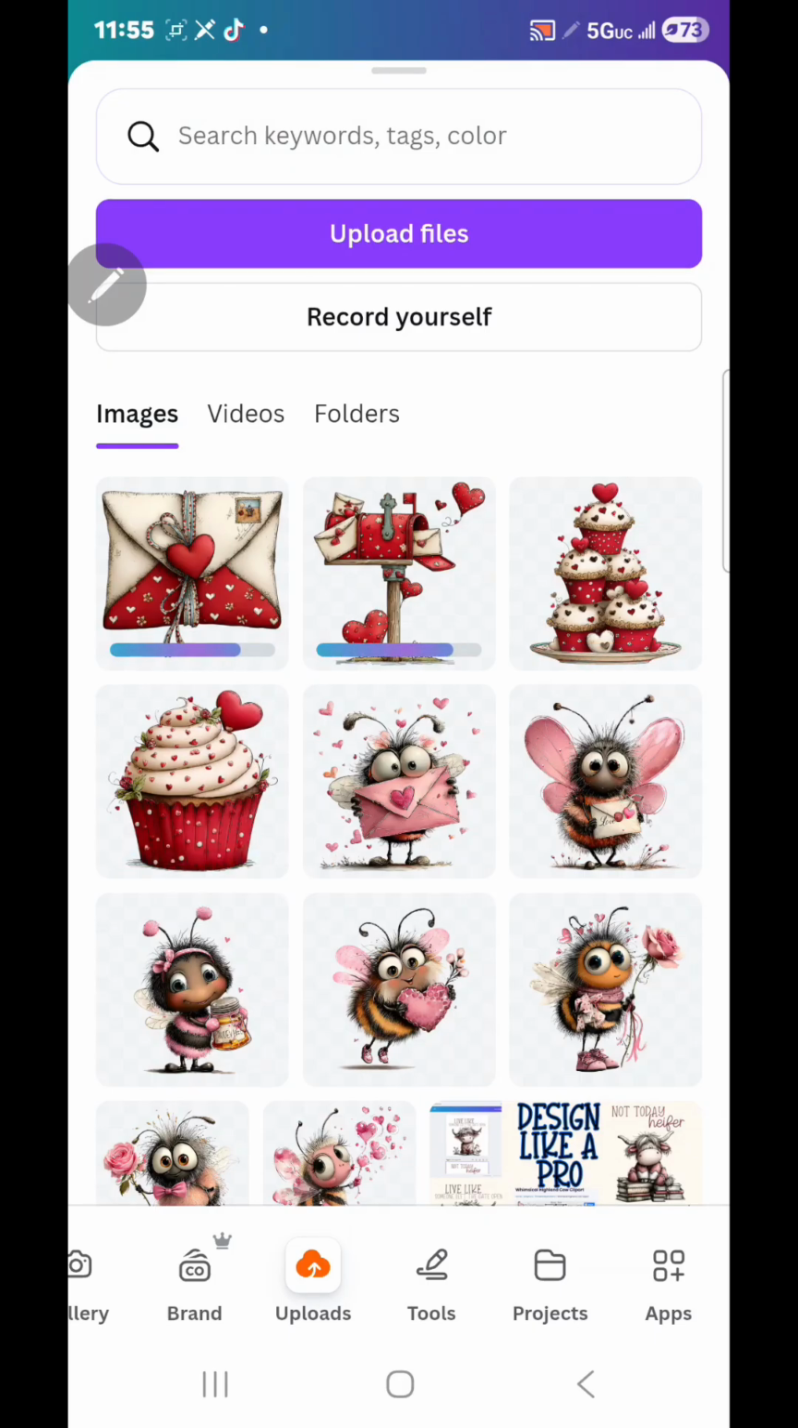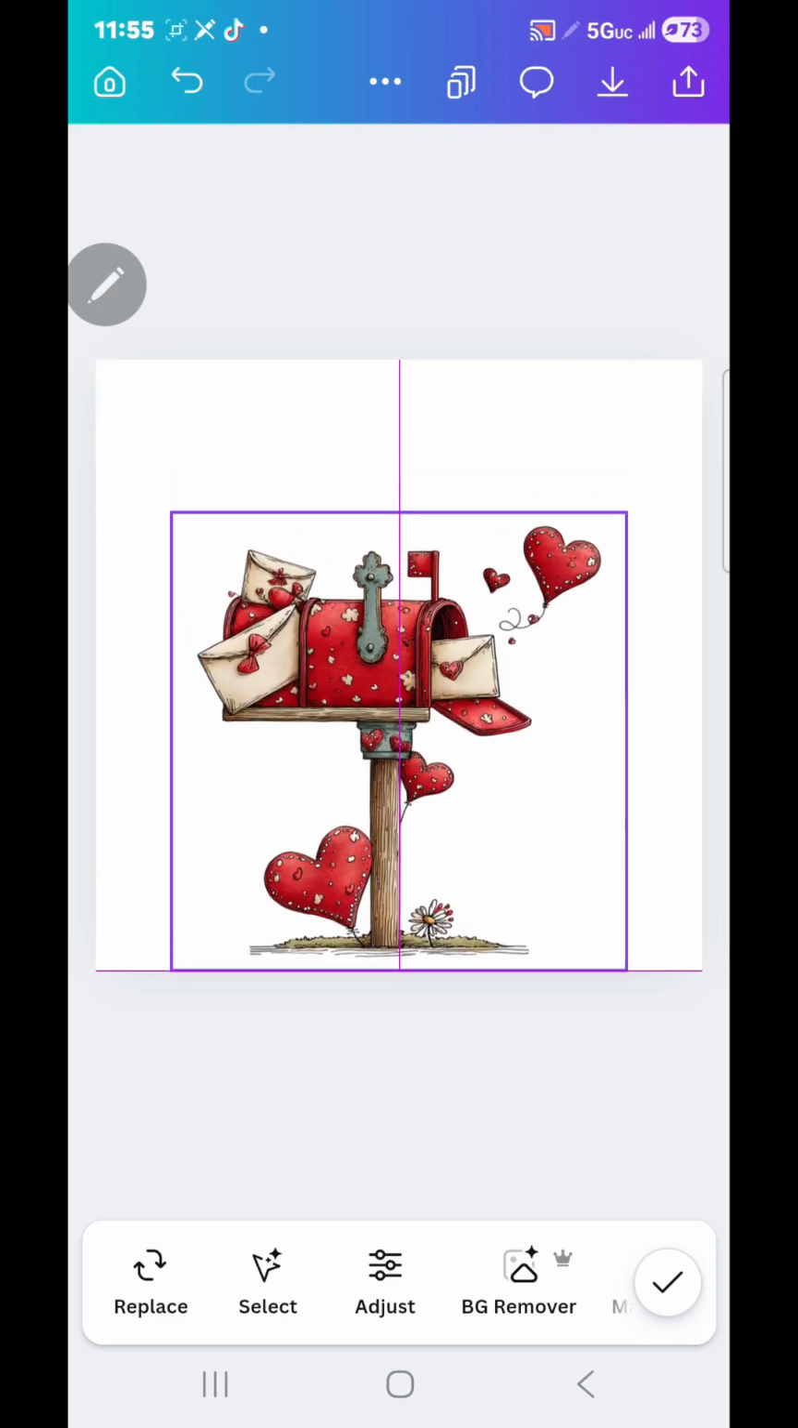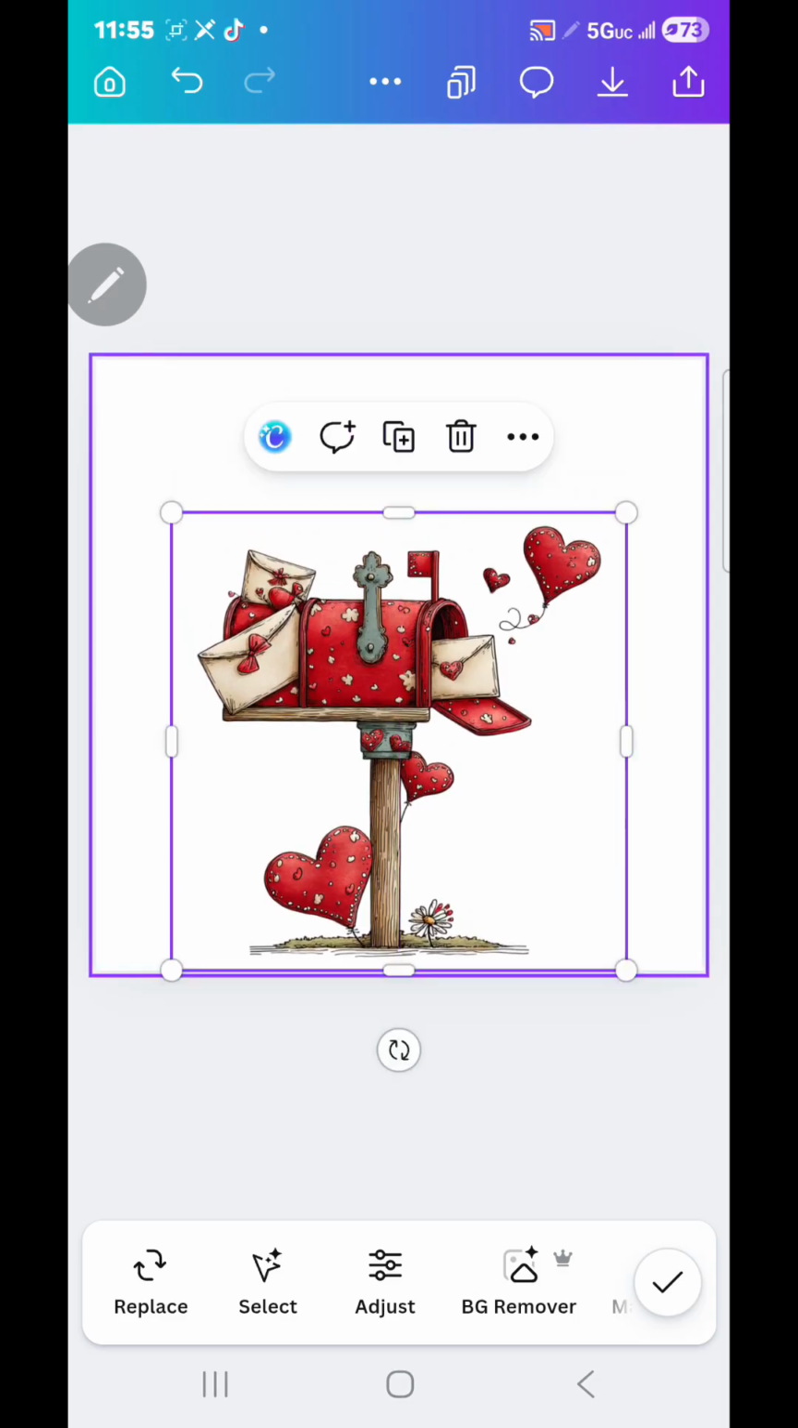So I think I will bring in this mailbox. It reminds me of being a child when we used to make our Valentine mailboxes for our classroom when we would get our Valentines. So I'm going to bring this in.